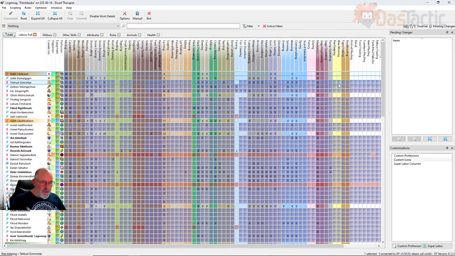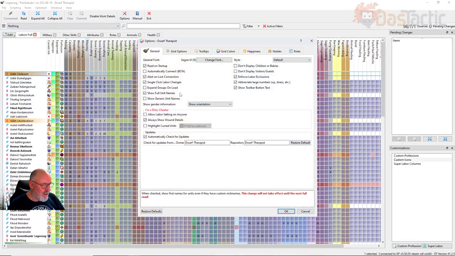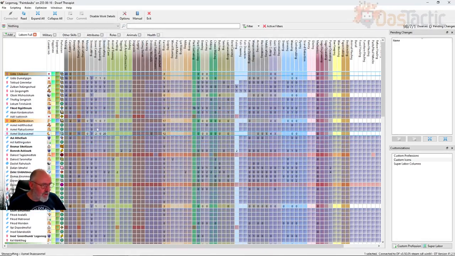But normally if you do designations, if I just quickly go across, if that's happening like that, single click, labor changes, yeah, I've got that one selected. I'm not sure why that's not working. Again, this is a test version. Maybe it's not working for whatever reason. But that will often let you make changes, and as long as you designate the changes, it will then put it back into the game again.